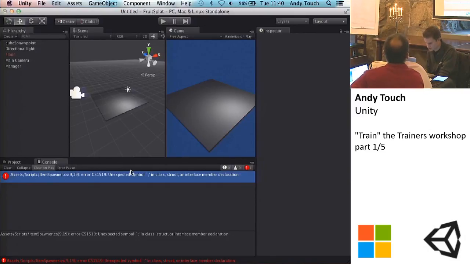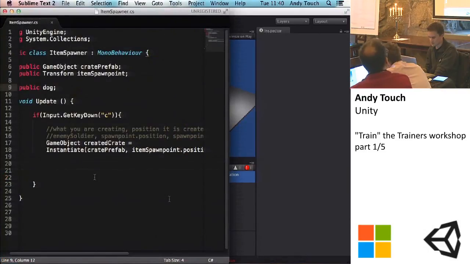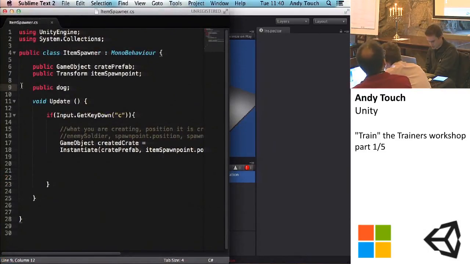So it's saying unexpected symbol, semicolon, in class, struct, or interface member declaration. But the useful thing about it is that it even tells you exactly where in your project your thing is going wrong. So rather than just saying, it's an error, go find it, it's saying assets, /scripts, /itemspawner. So it's told me the exact script it's got an error in. Then the first one is 9, so it's basically line 9 of that script. So if I go into here, I say, all right, okay, what's the problem? Line 9, public dog. Oh, okay, I see.